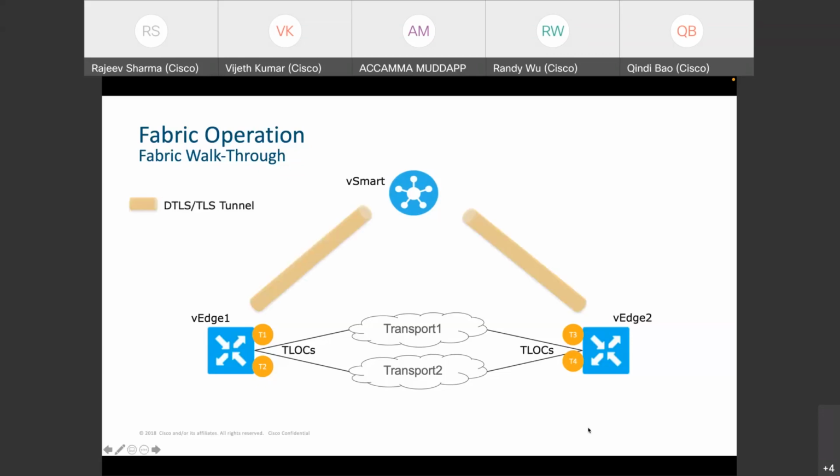So let's see how it works. First, it will bring up the DTLS or TLS tunnel to set up the control connection with the vSmart. Once my OMP session is established, the vSmart will send the remote TLOC information to these two VHs.